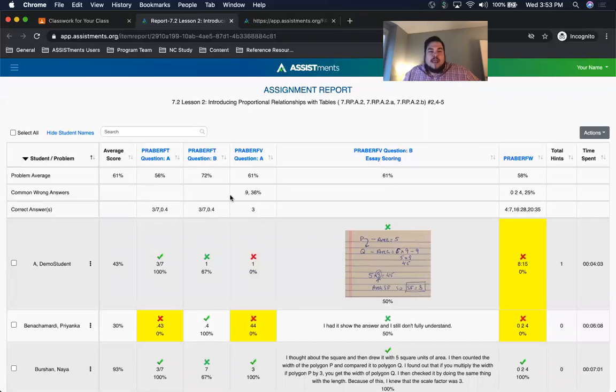They're going to see common wrong answers, so of the students who answered incorrectly on their first try, how many of them, 3 or more of them, put the same wrong answer. You'll see what that wrong answer was and the percentage of incorrect students who put it. And then you'll also have your answer key.